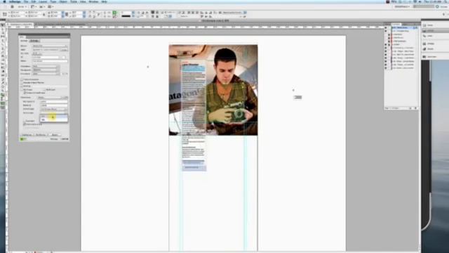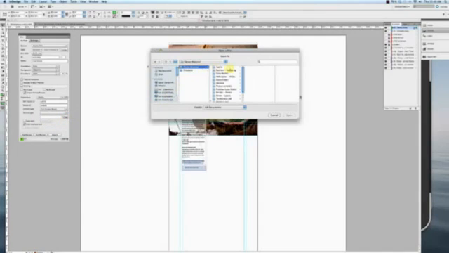Source type can be either streaming, so I can put in a URL if that movie's online, but I'm going to choose embedded, because an embedded movie means that movie file is going to be part of the file that people download, part of that issue file. It's going to work even when they're offline. The quality is going to be really nice. Now all I got to do is just point to a file.